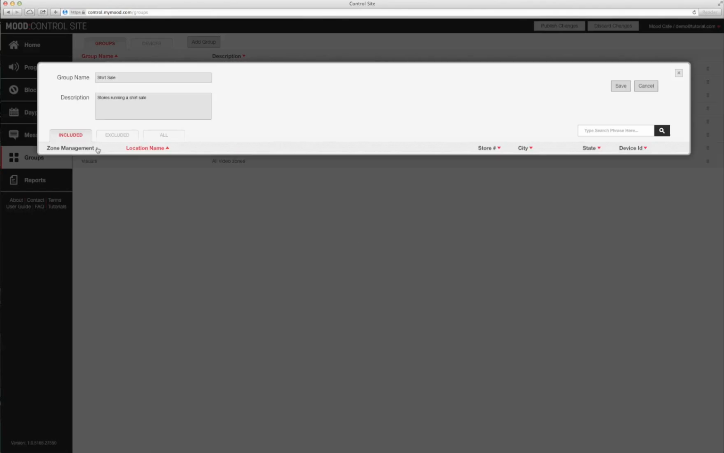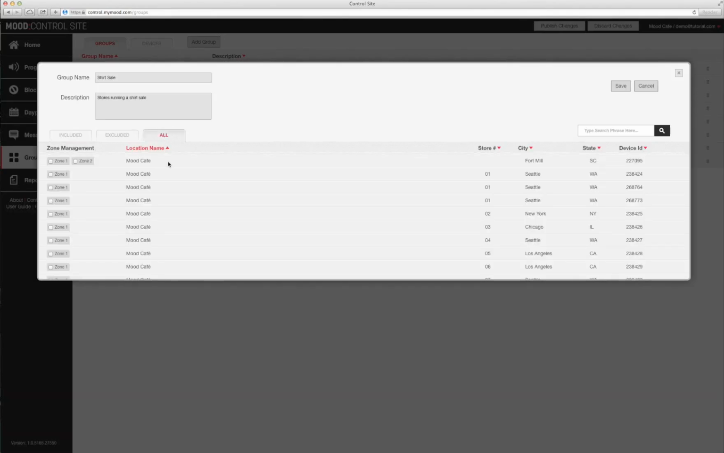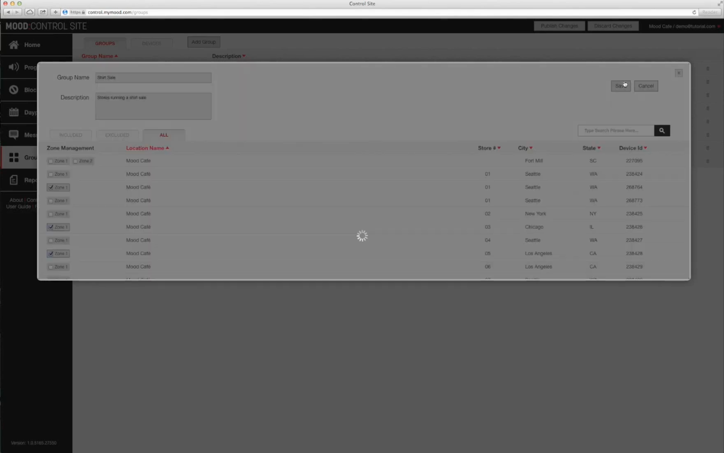Now, let's add the devices and zones for the stores that are running the sale. Click Save, and we're done.